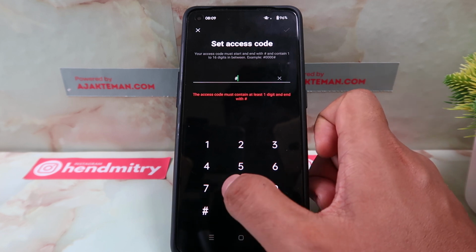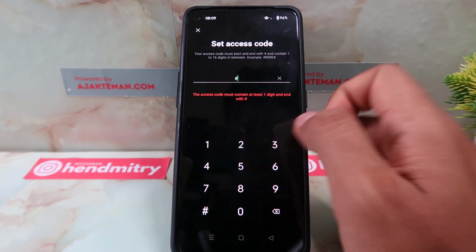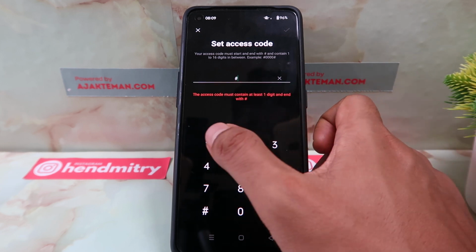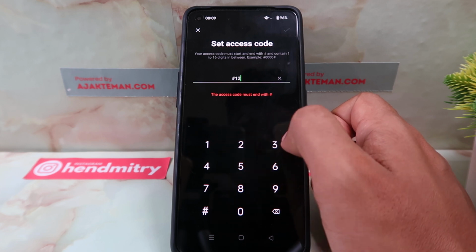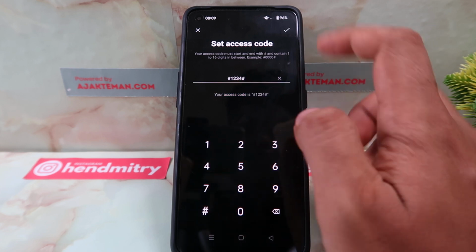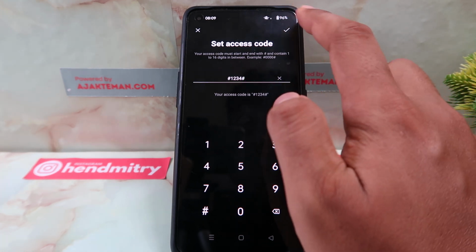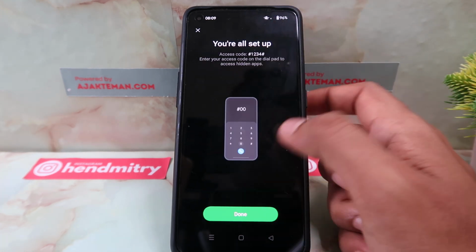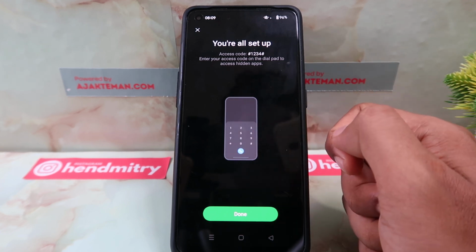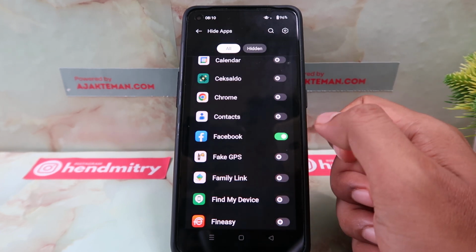Start with a hashtag, and then you can input your PIN. In this video, I use 1, 2, 3, 4 and close with a hashtag. Save your PIN or access code here. And then you can see the tutorial animation, tap Done.